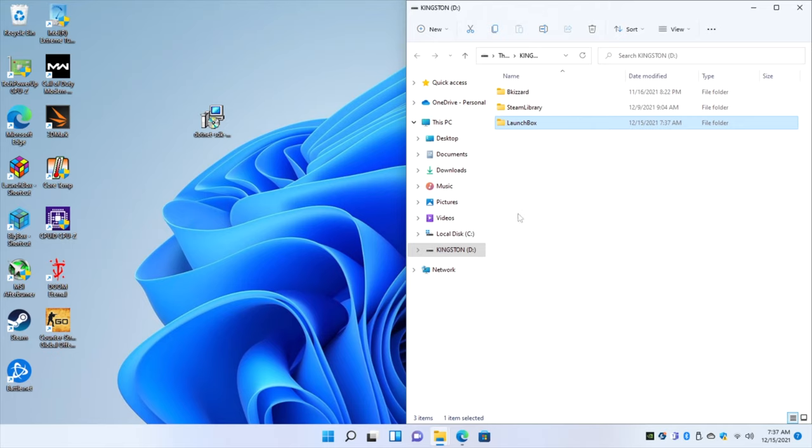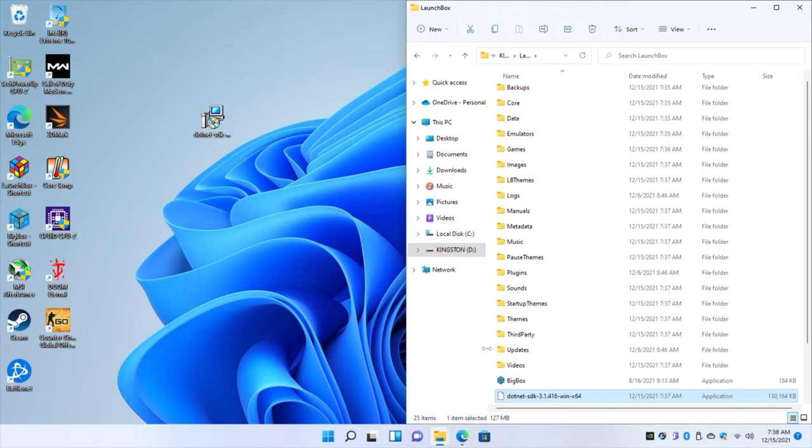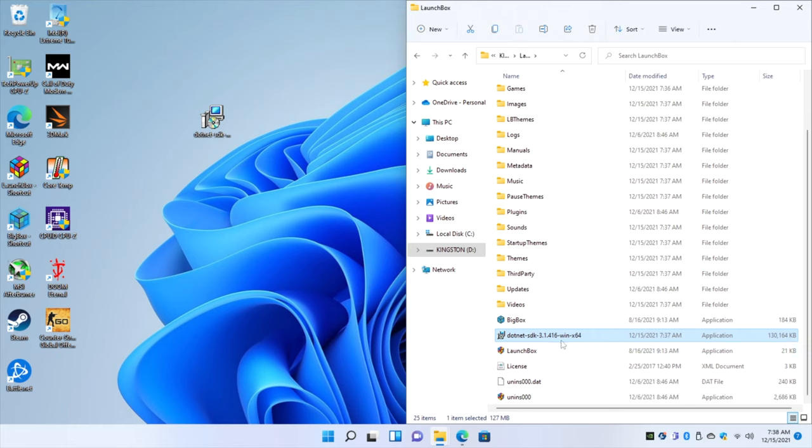So now we have our LaunchBox build transferred over to our external drive. We're just going to open this up on the external drive and place this right in the root folder. That way we always have access to it. Now this is really just in case you don't have internet access, but it's always good practice to have this on hand so we can just place it right on that external drive with our LaunchBox build.